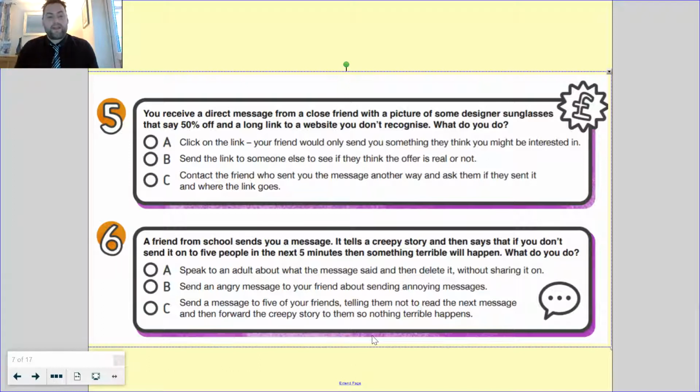Question 6. A friend from school sends you a message. It tells a creepy story and then says, if you don't send it on to 5 people in the next 5 minutes, then something terrible will happen. What are you going to do? Do you speak to an adult about what the message said and then delete it without sharing it on? Do you send an angry message back to your friend about sending annoying messages? Or do you send your message to 5 of your friends, telling them not to read the next message and then forward the creepy story to them so nothing terrible happens?